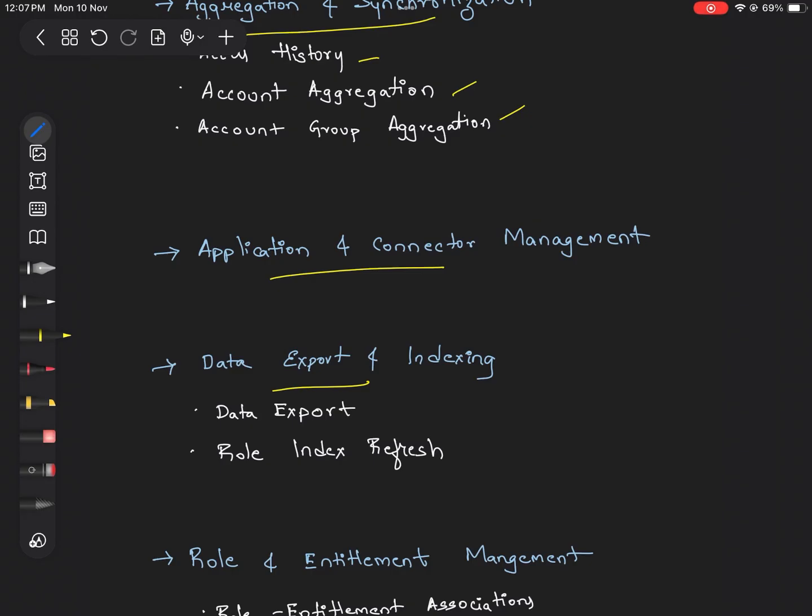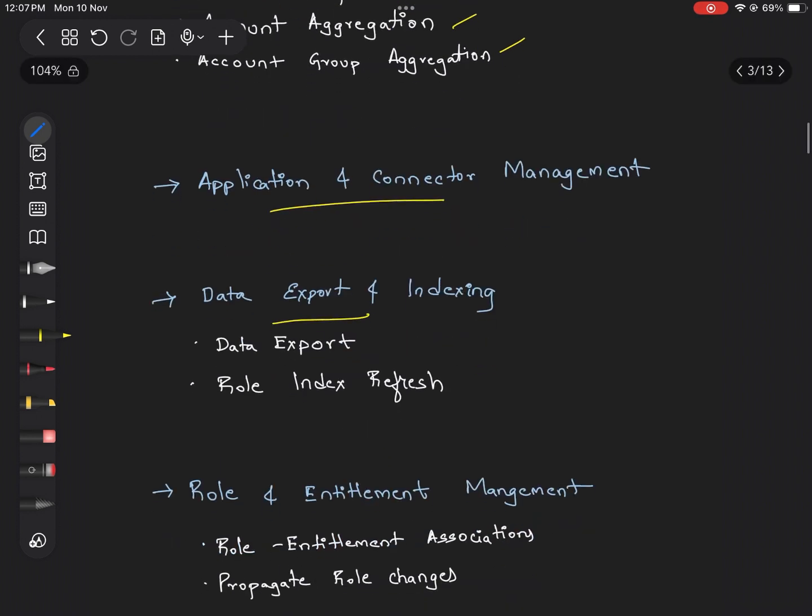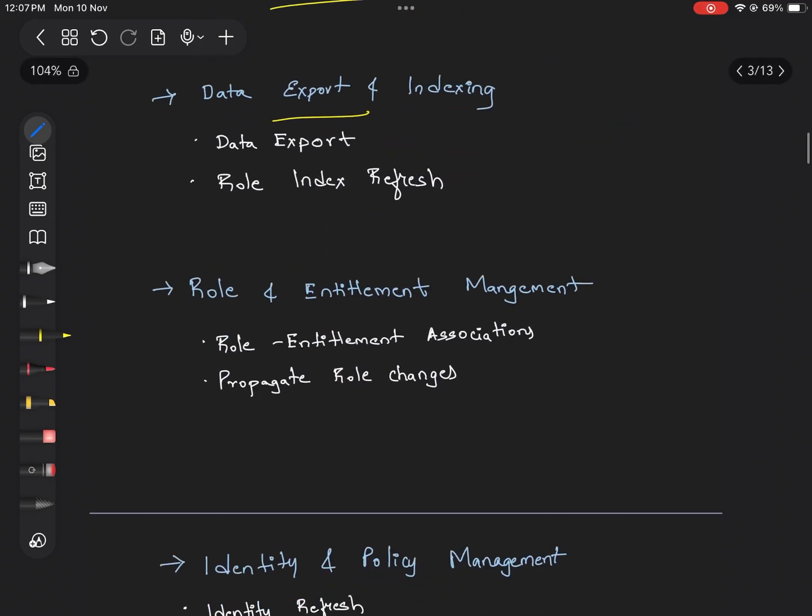So we have ArcSight data export and data export. The data export task helps to generate a denormalized data report and export it to an external database table, basically. Then we have effective access indexing and role index refresh. The role index refresh task helps to update role information and builds an index for a fast role search. And the effective access indexing task helps to build indexes for indirect access paths, like nested groups or inherited roles.